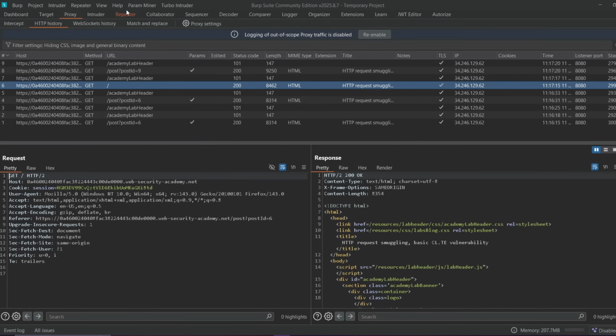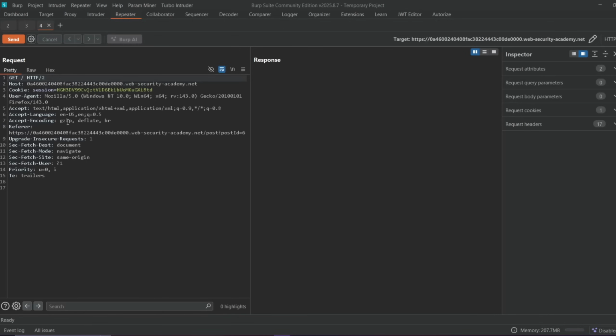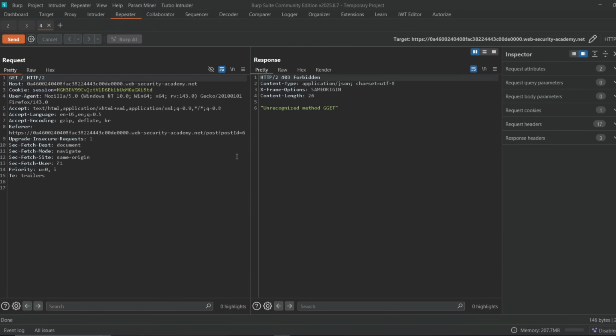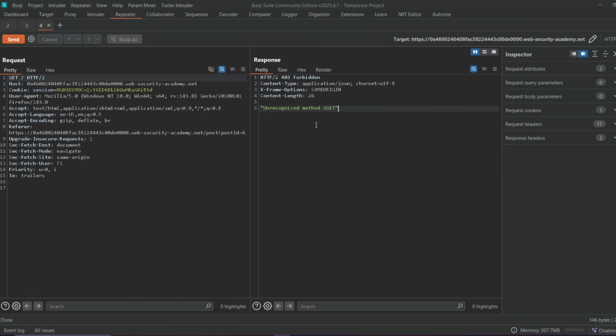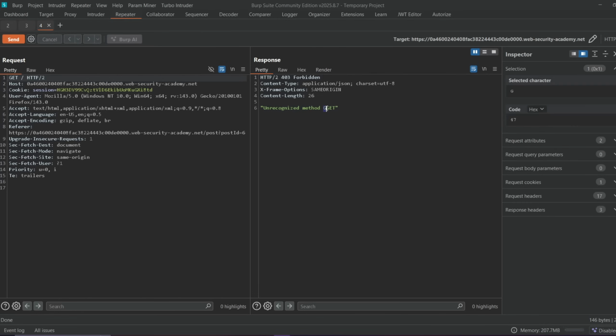So I'm going to send this to repeater. So this is the victim request. The victim will send a normal request, but the victim will get 403 forbidden, unrecognized method GGET. Okay, and the victim will think, why is this happening? This is kind of a denial of service for the victim.